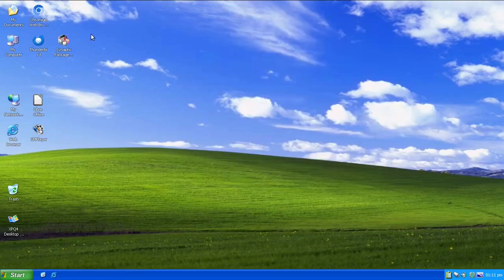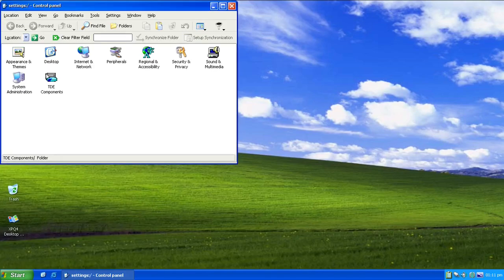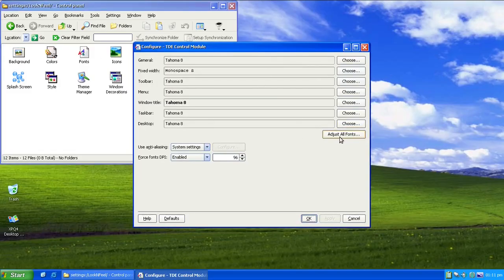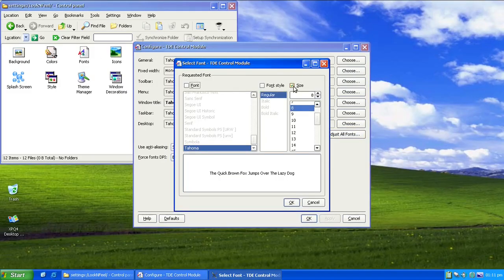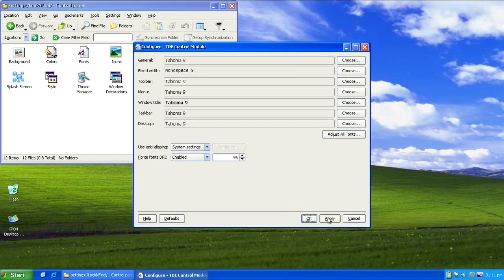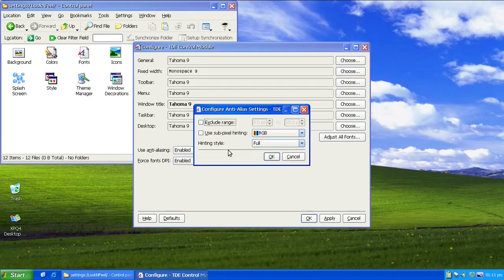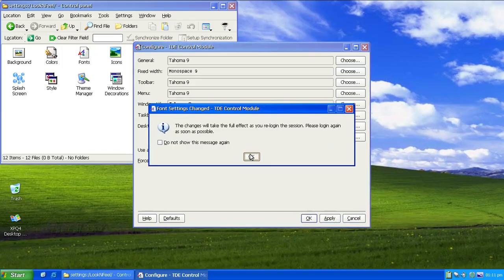First and foremost, with the current theming, all of the text is going to be just plain blocky, no subhinting, no anti-aliasing. So we're going to go to Control Panel, Appearance, Fonts. I'm going to turn all of the fonts up by 1, so we'll click on Size, 9, and OK. Click Apply, that'll make everything bigger. And then for Use Anti-Aliasing, we'll go ahead and click Enable, click Configure, and then we're going to change subpixel hinting to Slight. Click OK, and click Apply.